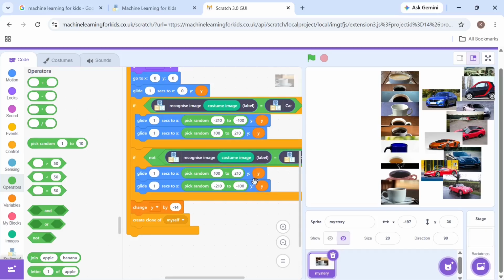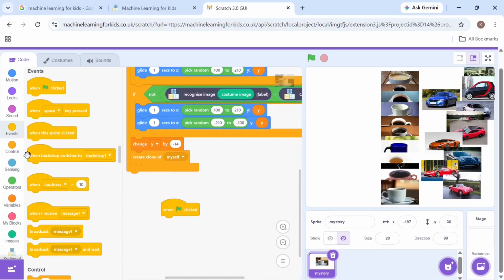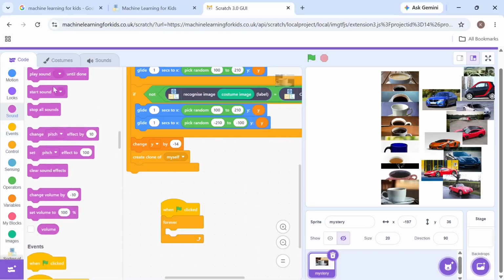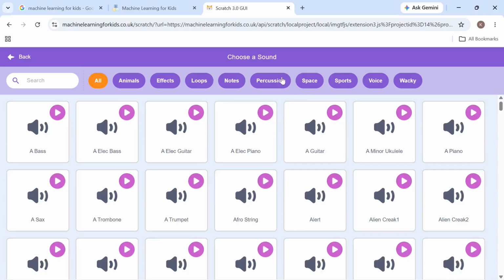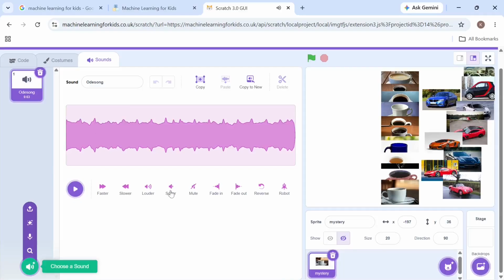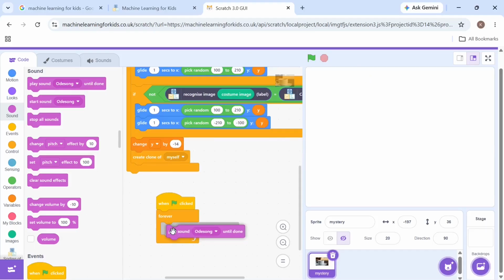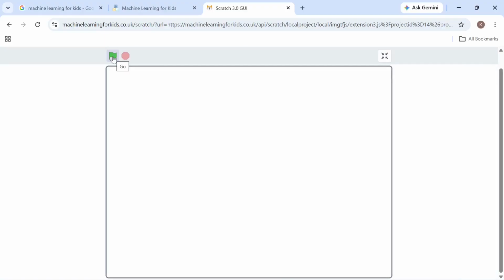Simple coding, we just set the place: cup should move this side and car should move this side whenever we click on the green flag. Do you want to see the effect? Before that, we can add some music also here to make this sorting more interesting. Take when green flag clicked, forever loop, go to sound, and here we'll take any loop sound. Like I will choose audio song, make it softer, and now go back to code. And here I will choose play sound audio song until done. And now we'll click on full screen, and here is the magic.